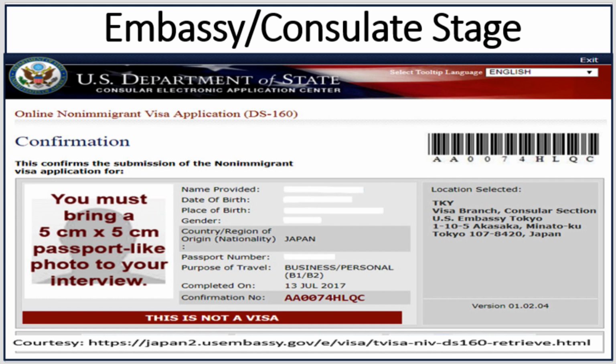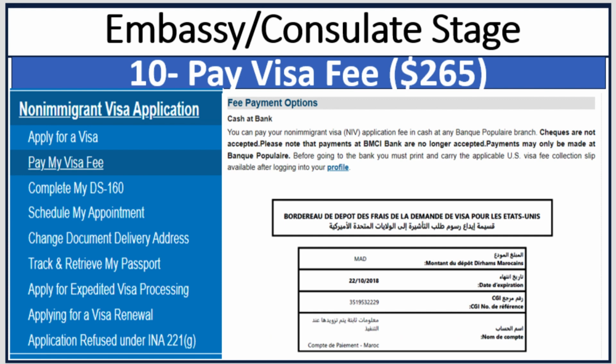So now you go to your account, again to your profile account, and look for pay my visa fee. That's step 10. Pay my visa fee, and the fee is $265. It will be different from country to country, because the banks are different from country to country, since you pay in the country's banks. So this is an example from Morocco.